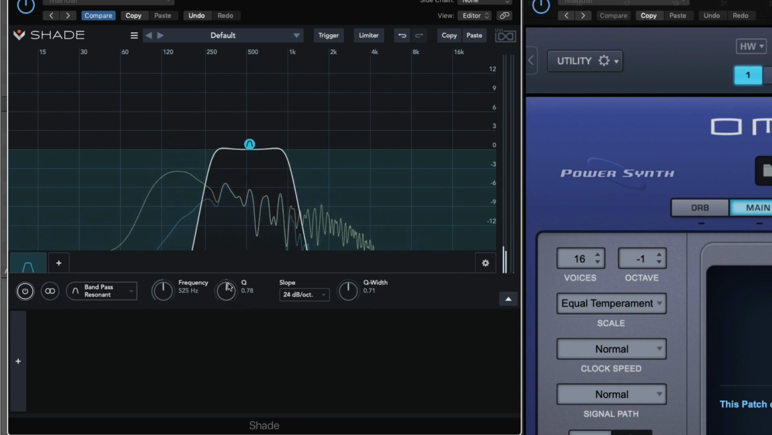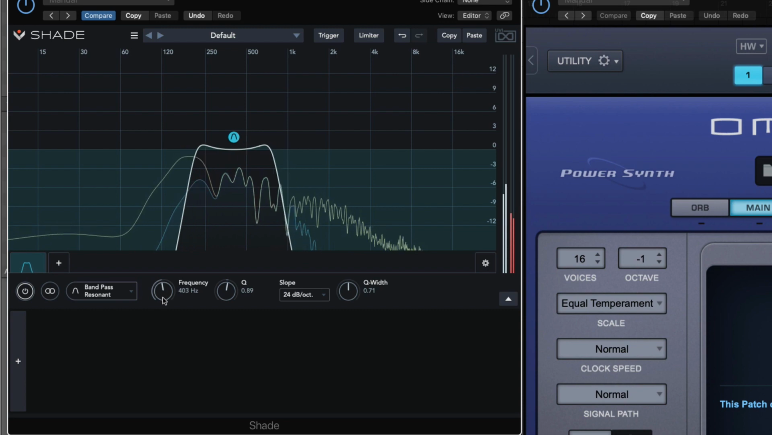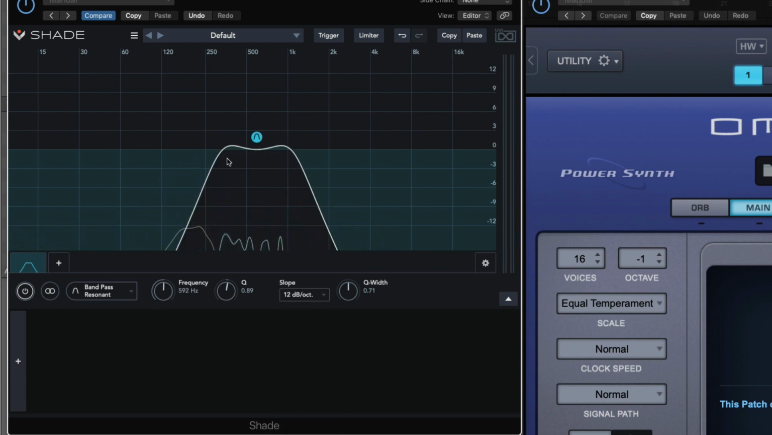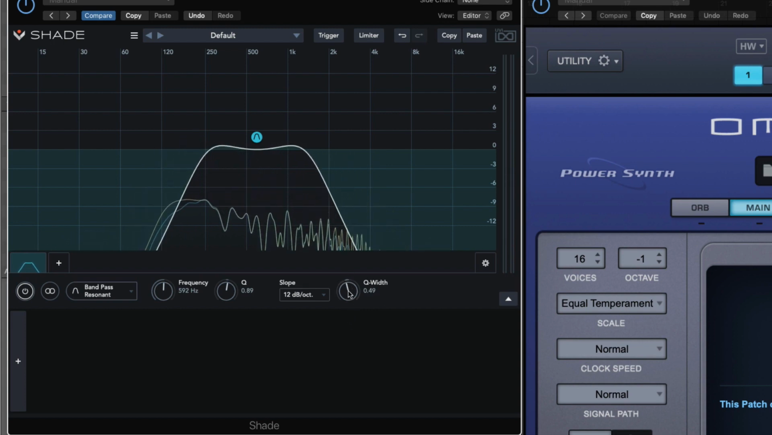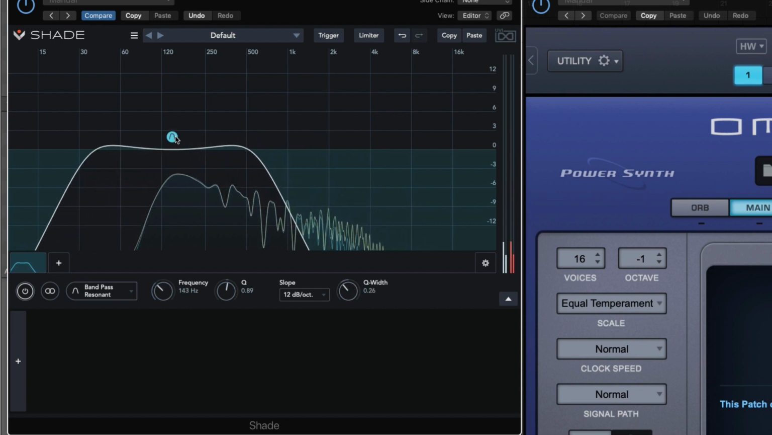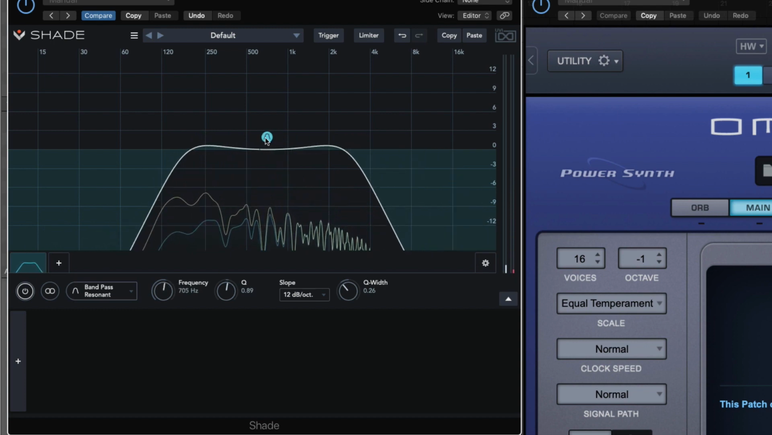Then you can choose the Q value, which changes the shape of the notch here, or the bandpass, and the frequency, of course, the center. You can choose the decibel per octave. Let's use 12, so it isn't so steep. Q width here, how wide the notch is, like that. And then I want to add movement like this.